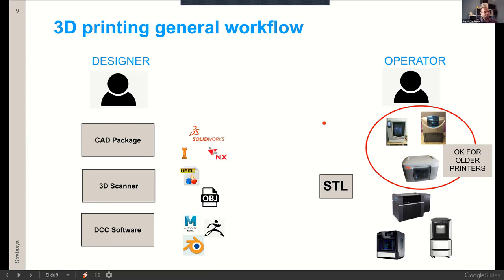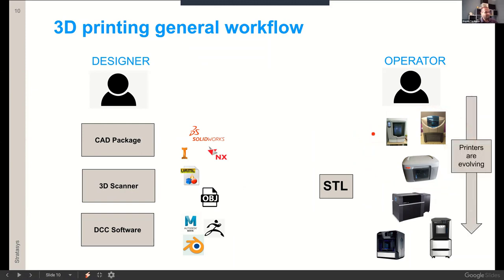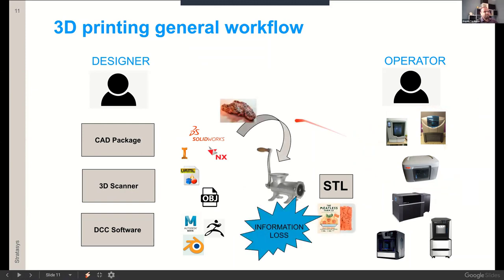The thing is that now there's so much that can go into these files on the left that transforming them into an STL is the same as going from a nice big steak to mince meat, with a mince grinder in between. By the way, this is a vegan steak and this is vegan mince, to make things more vegan friendly. But the bottom line is that going from these files on the left to the STL, lots of information is lost.